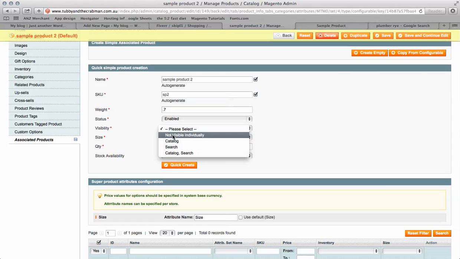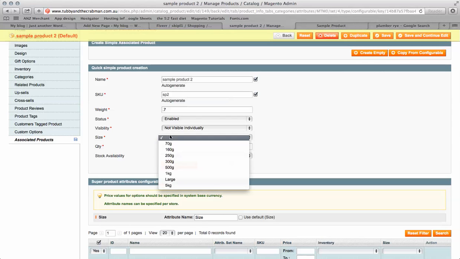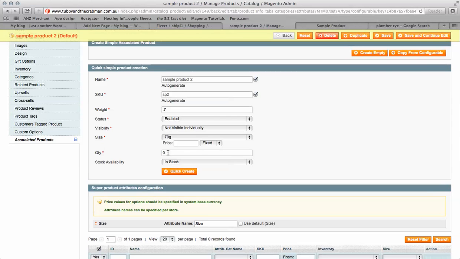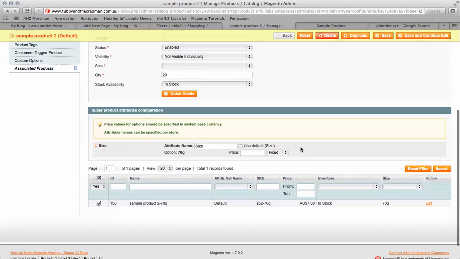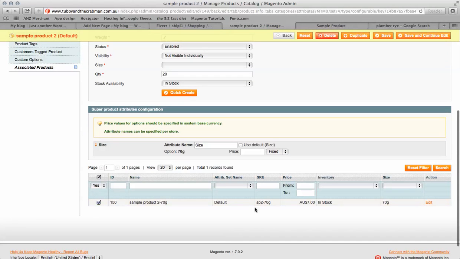Because if it's visible individually, you get all the sizes showing rather than just the one product with the options. So we click not visible individually, and then we choose our sizes, 70 grams. How many do we have? We have 20 of those in stock, and we click create. And you'll see that the product is now down here as we put it in.